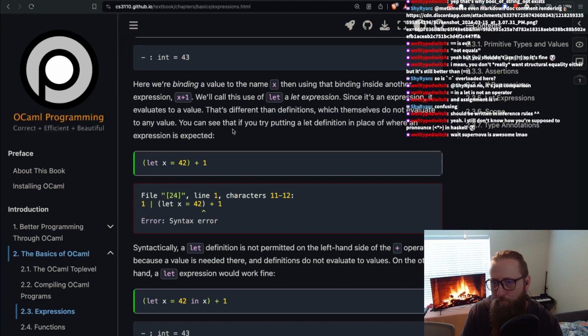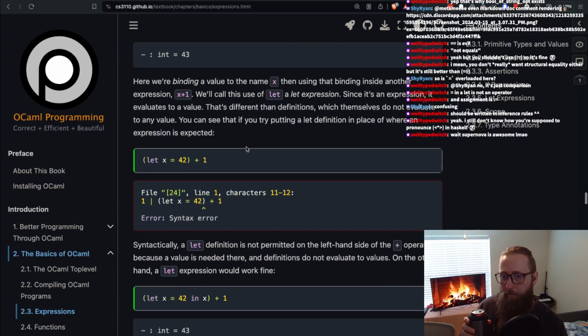But yeah. Here we're binding a value to the name x and using that binding inside another expression, x plus 1. We'll call this use of let a let expression. Since it's an expression, it evaluates to a value. That's different than definitions, which themselves do not evaluate to any value. You can see that if you try putting a let definition in place of where an expression is expected, let x equals 42 plus 1, you get a syntax error.